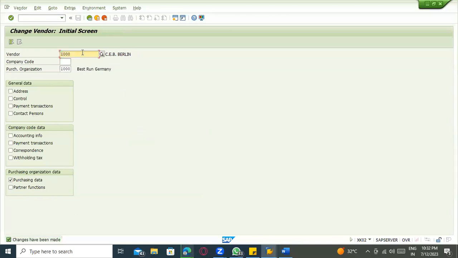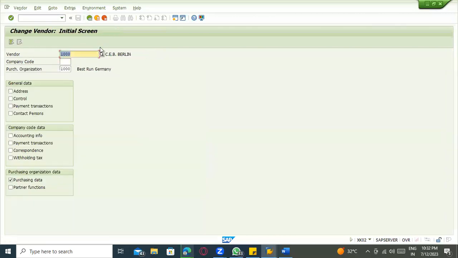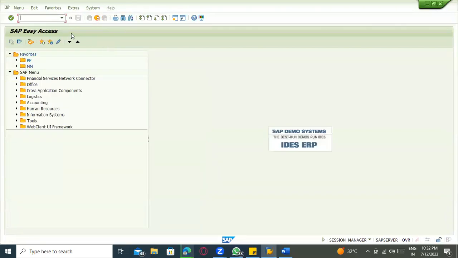So now when I'm creating the PO, you are entering the vendor, right? Yes, sir. We'll enter. So in this vendor, what schema group is there? YY, correct? Correct or wrong? Yes, sir. YY.